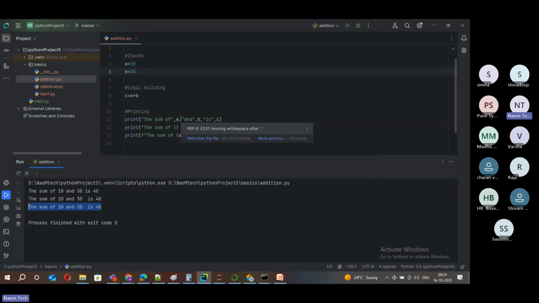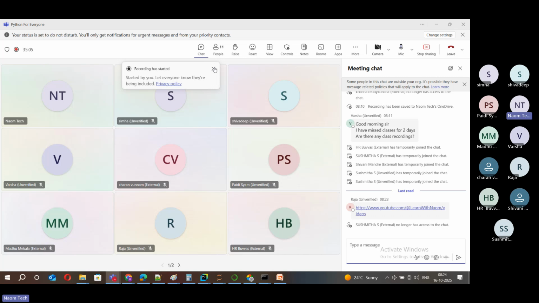So that is it, friends. Nothing more than that, right? So this is how you can use different prints. I hope you got a clear idea of how to use prints. Is that clear, friends? Or do you want me to explain one more time? Should I explain? Is this clear for all of you?